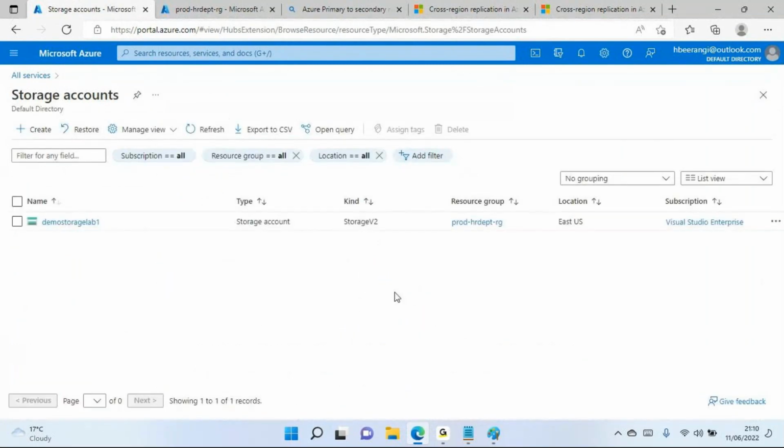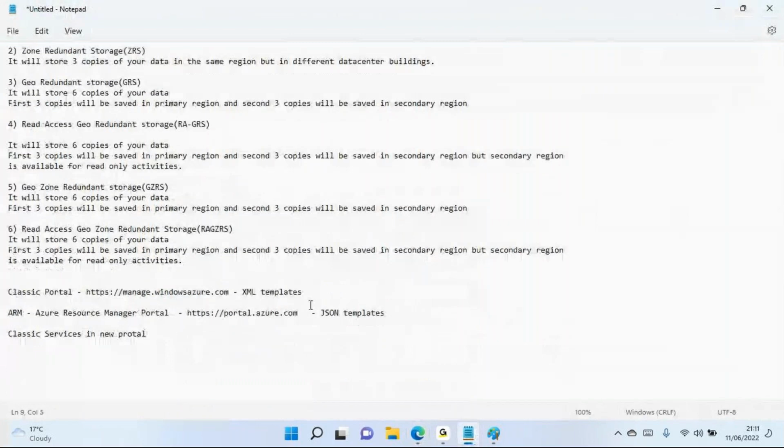యూ కెన్ సీ దట్ ఏదైతే డెమో స్టోరేజ్ ల్యాబ్ క్రియేట్ చేసామో, it is visible now. If you see the storage account, storage version 2, again I wanted to tell, ఈ క్లాసిక్ పోర్టల్ని వర్షన్ 1 అనేవాళ్ళు, ఓల్డ్ వర్షన్, దీన్ని వర్షన్ 2 అంటారు.